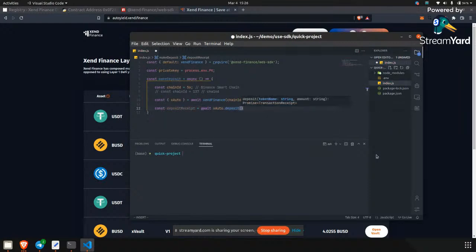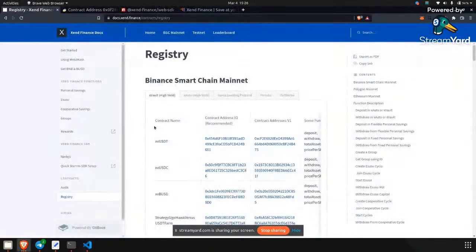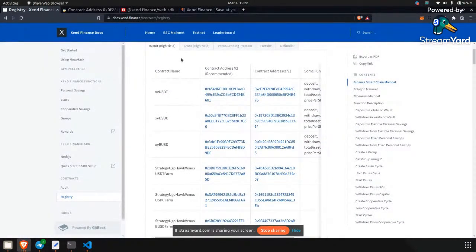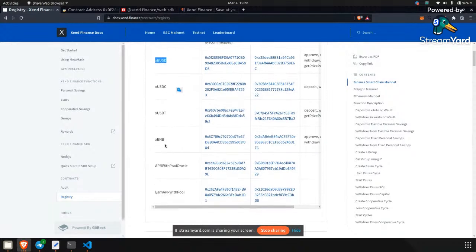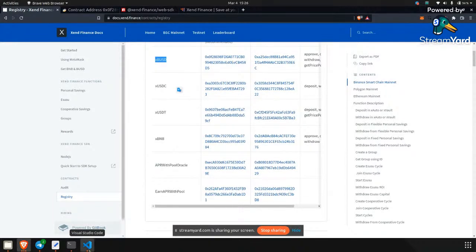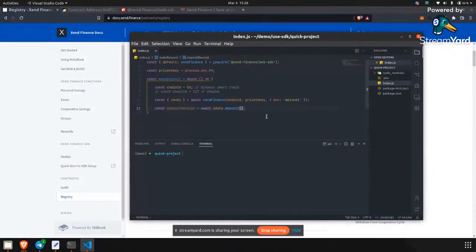And in deposits, I can pass the token that I want to deposit into, and I want to use BUSD. I could decide to use any of these tokens available. I could decide to save BUSD or USDC or USDT or BNB. But in this account, I currently have BUSD in it, so that's why I'm going with the BUSD.